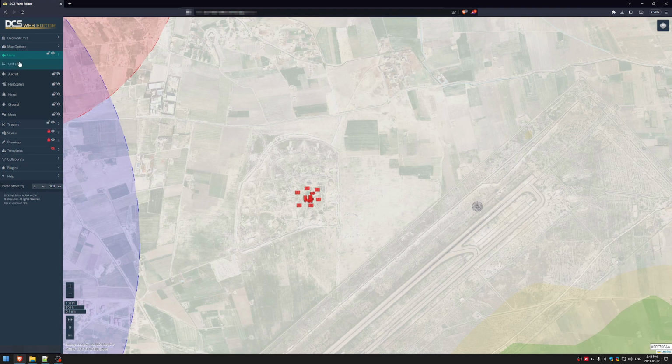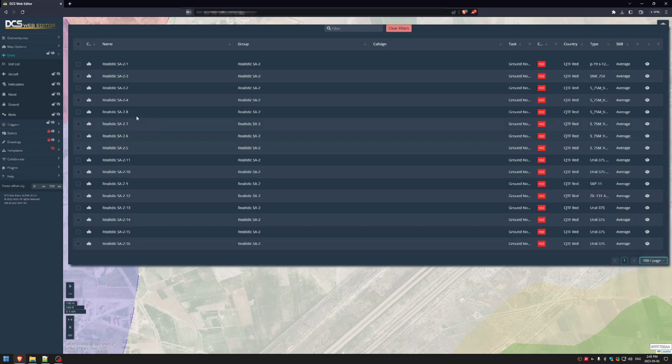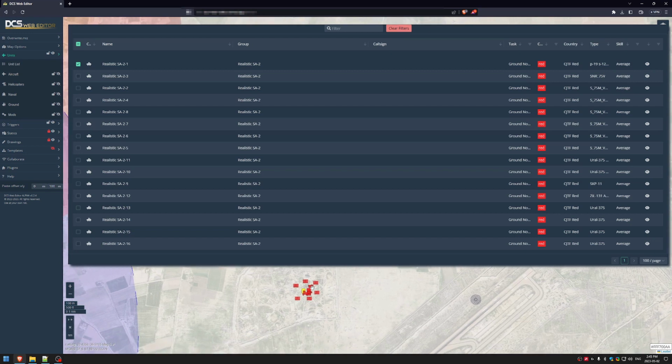In units, we can open up a unit list where you can see the current units that you have inside your mission, as well as select units, and it will highlight them.